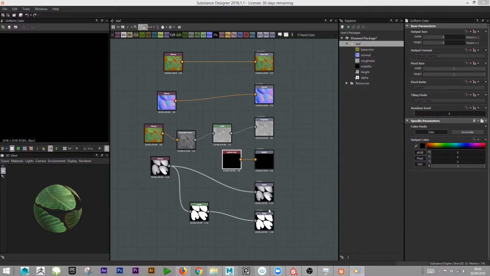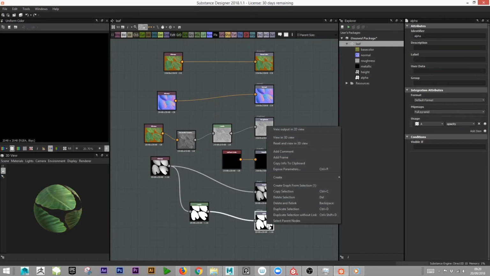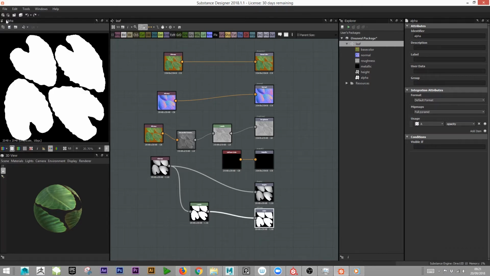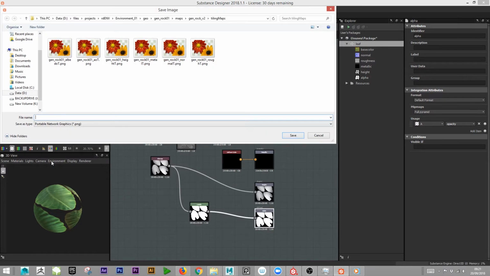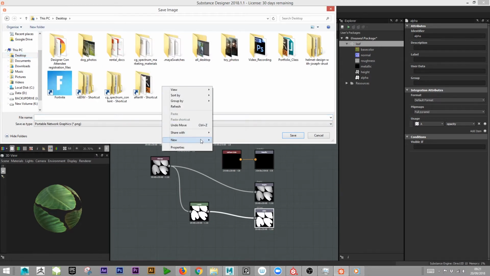So now that we've got all of our maps kind of set up and ready to go, we can just go ahead and grab these. So grab this alpha here. You can see I'm just double clicking on this, and I'm just going to go ahead and click this little disk up here and save that. So let's go ahead and find a folder. I'll just make a new folder.